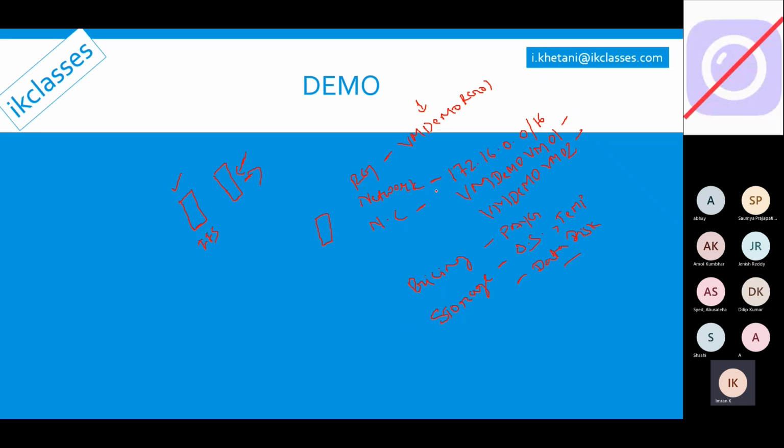And one more thing, you can use the Portal to deploy virtual machines. You can use PowerShell. You can also use Azure CLI, Azure command line interface, to deploy virtual machines. So there are different ways to deploy virtual machines. Okay. Also, you can use something called an ARM template. We will be using the portal method over here.